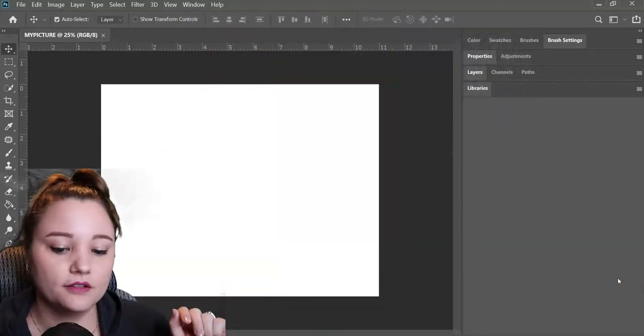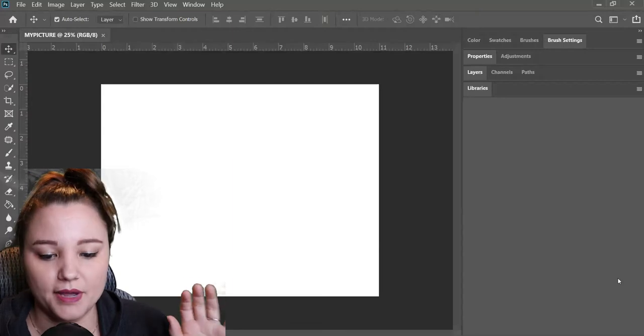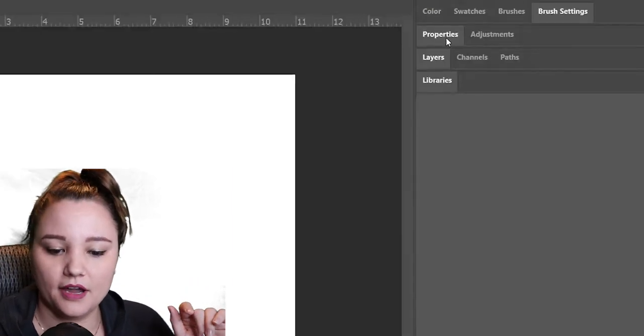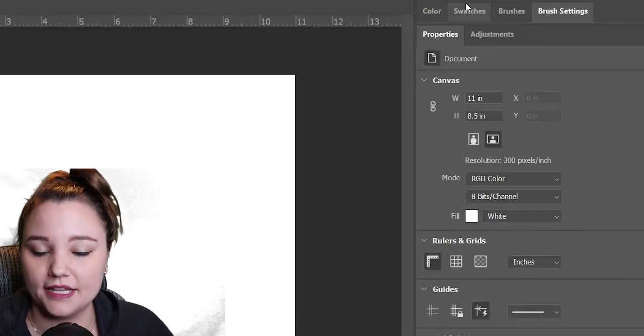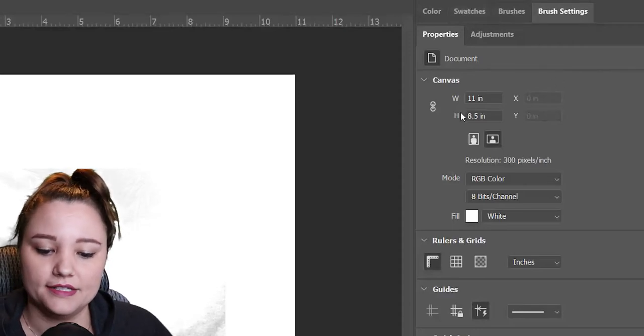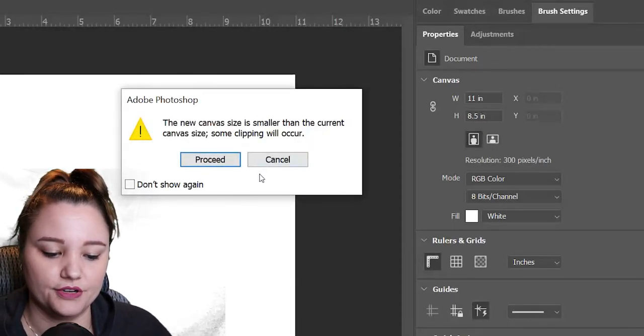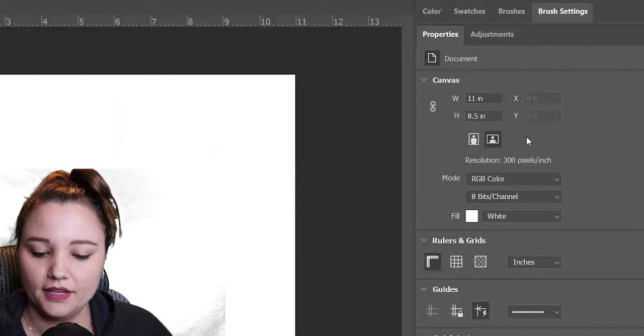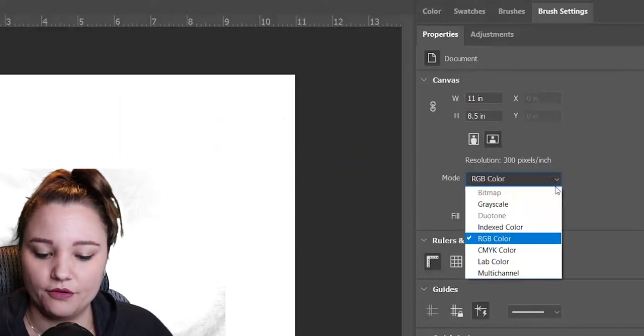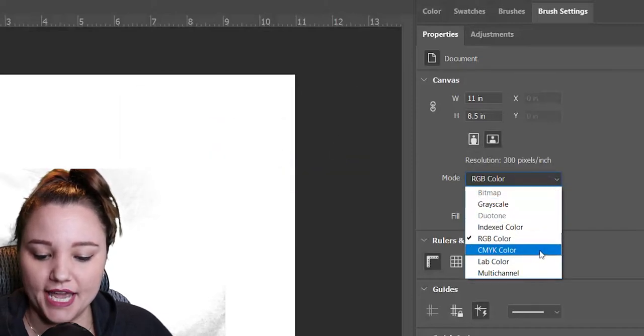So now that I have my page set up, I can go under properties here and you'll see that it's now filled. It tells you the size of yours, the orientation, which you can change, and whether or not you're going to work in RGB, CMYK.